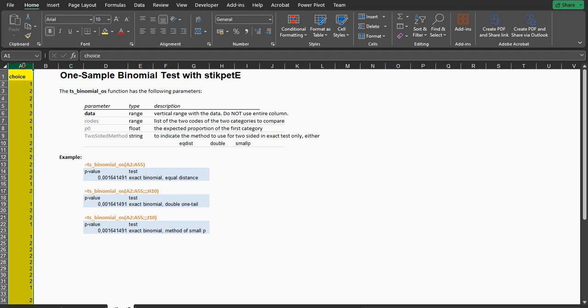So we have some data here where people could choose between two options, and you might have noticed that some people skipped this question, and we would like to know if there's a significant difference in if choice 1 or 2 was more often chosen than the other.